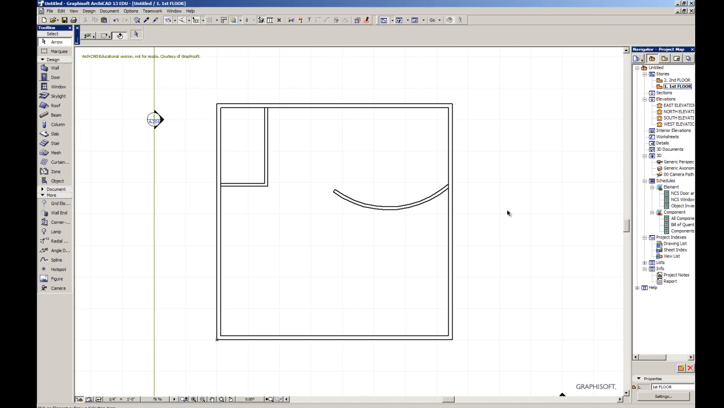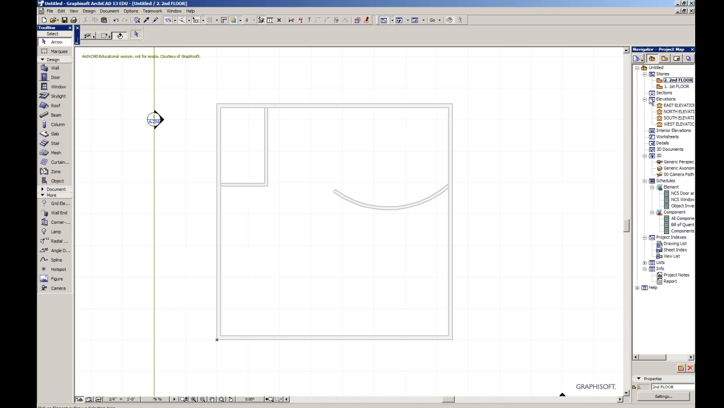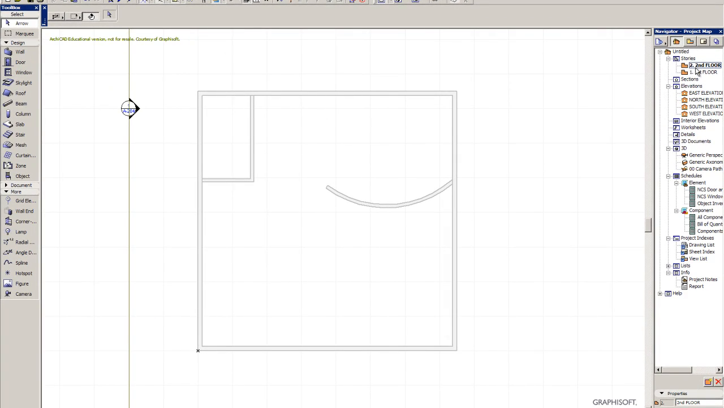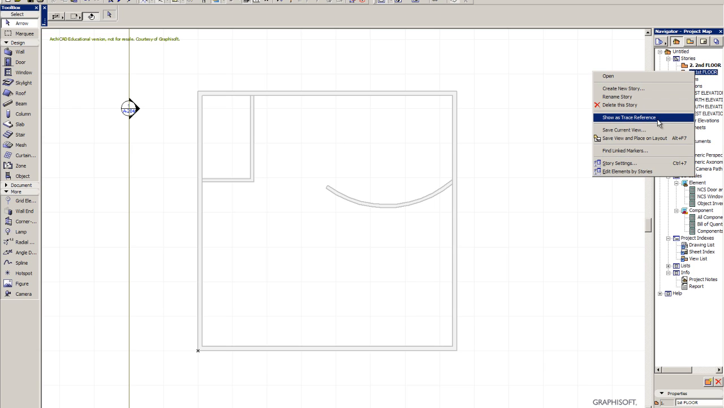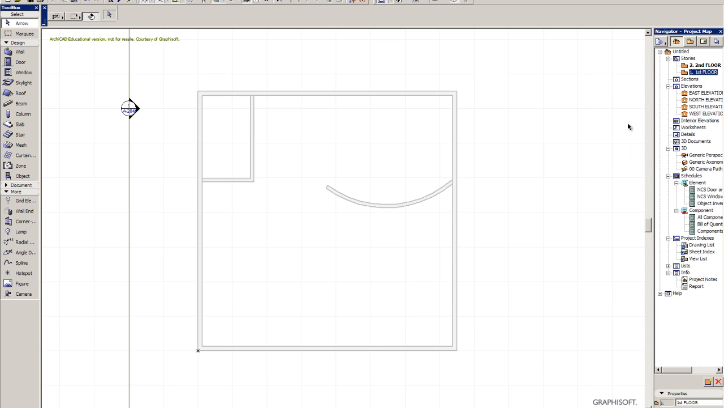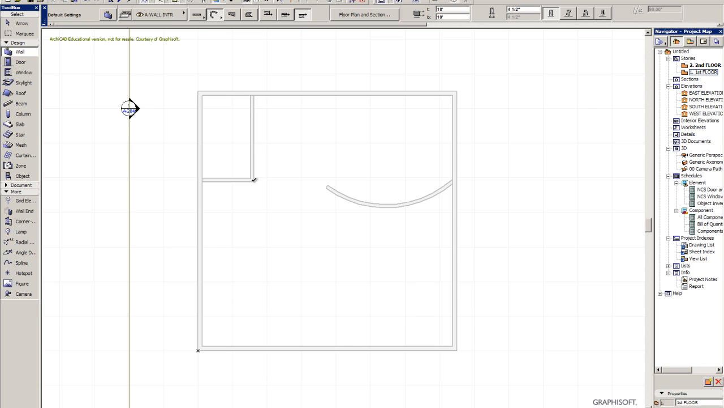To draw on the second floor, it's really simple. We'll switch to the second floor, and it's already set up as a trace reference. If it wasn't, you could go to the first floor, you can go down here and say show as trace reference. And then what will happen is your walls that you drew on the first floor will automatically show up. You can then use these walls as snap points if you wish.